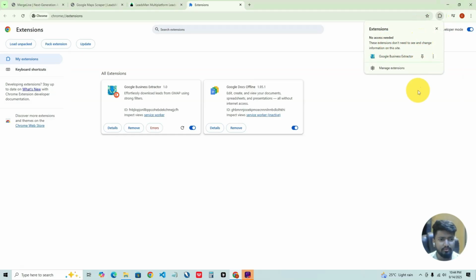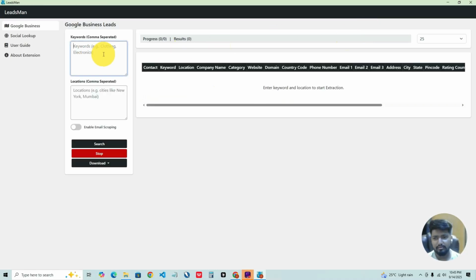At first, this is not actually pinned. So what you can do, click this extensions tab and pin this. So you can instantly use it from here. Now you can open it like this. Then I will now show you the demo, like how it works, the complete demonstration.